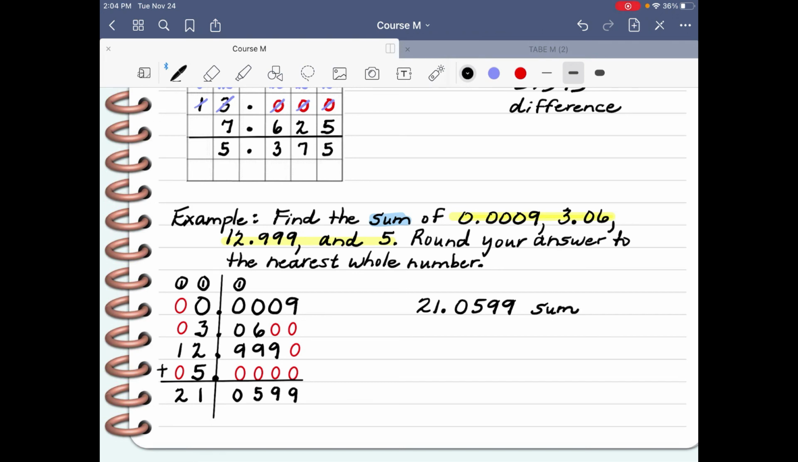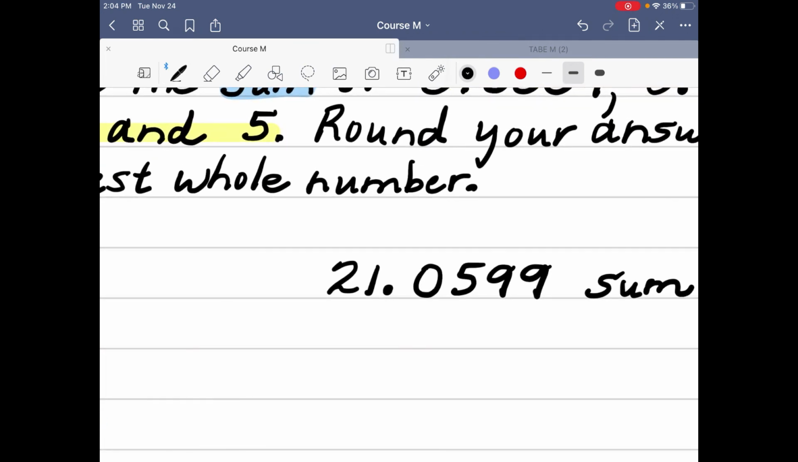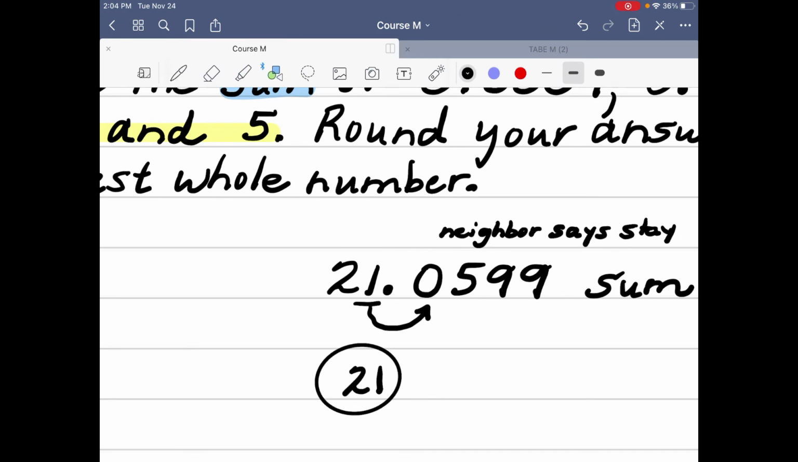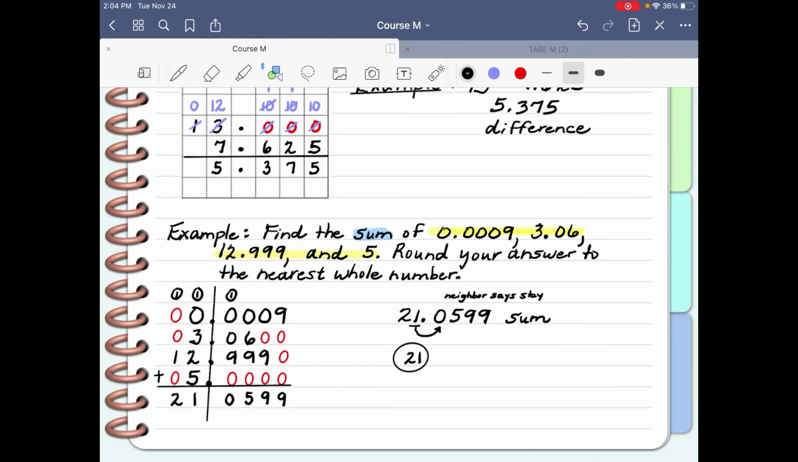Round to the nearest whole number. So the point of reference is the whole number. That's the 1. And we look at the neighbor. Neighbor says stay. So we are going to call this 21. And that is the answer I'm looking for. If you give me 21.0599, that would be incorrect because they clearly tell us to round to the nearest whole number.